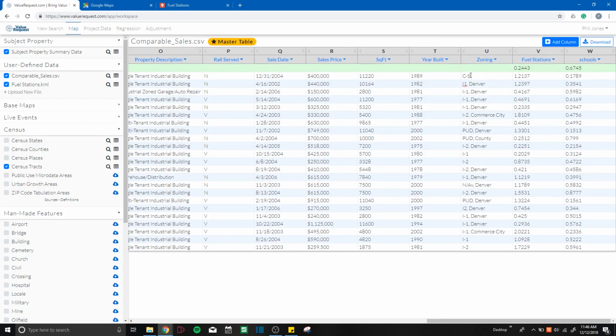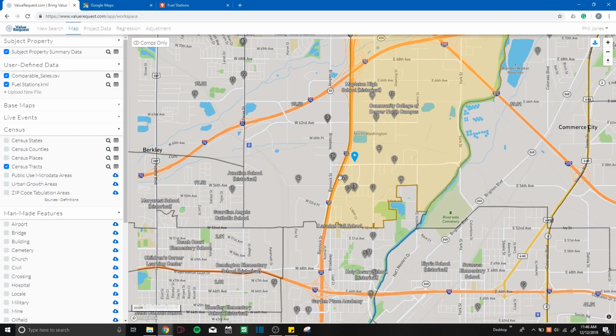So for each sales comparable, we can see how close it is to our custom map layer that we grabbed from Google, which are our fuel stations, and our public data, which we grabbed from the map tab, to see exactly how far away each sales comparable is to the nearest fuel station and public school. From here, we can go on to run regression and adjustment analysis. We can further manipulate this data, whatever you like to do, and you can always go back to the map to see how that data compares geographically with the data you supply.